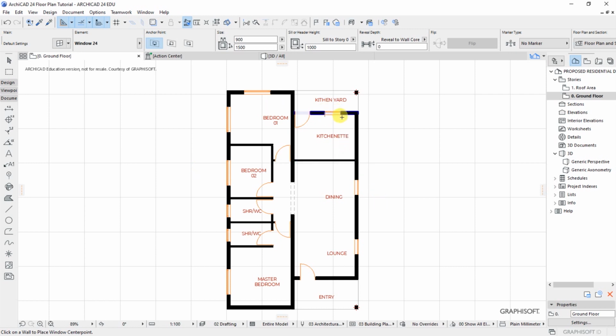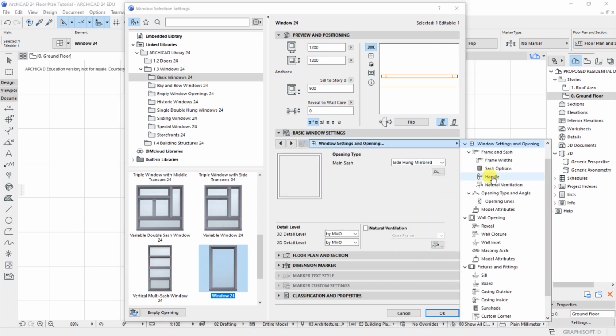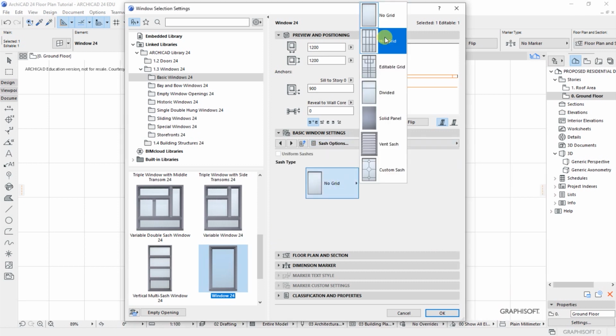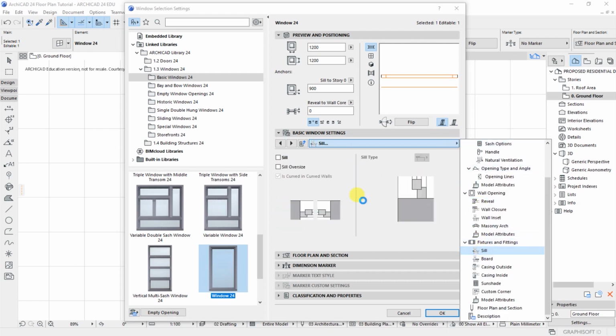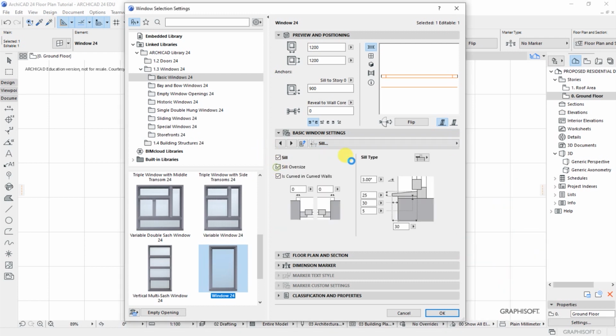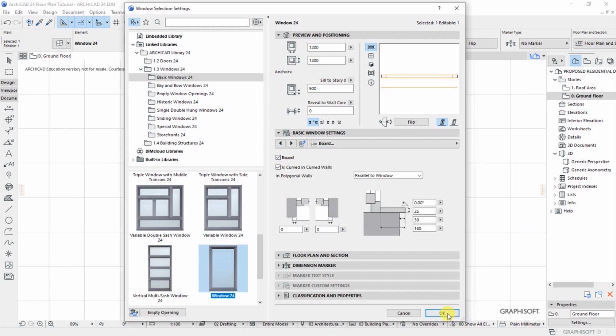The next is a window for the kitchen area. I have 900. This is 1200. This is also 1200. Change this to side hung mirrored. Go to sash options, have HV grid. Then under fixtures and fittings, we select to have a sill and a window board, and click OK.